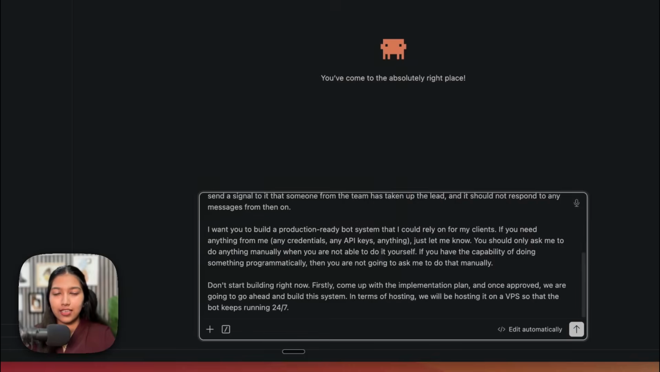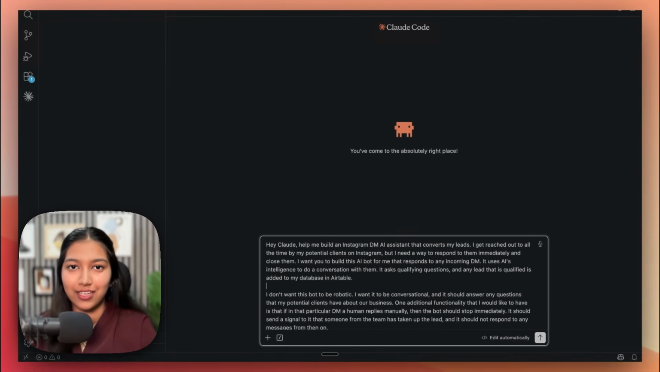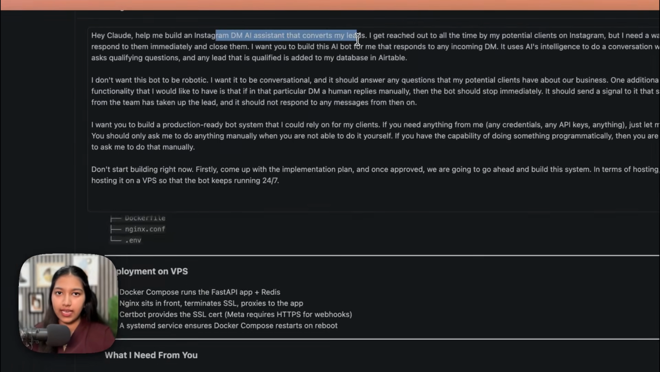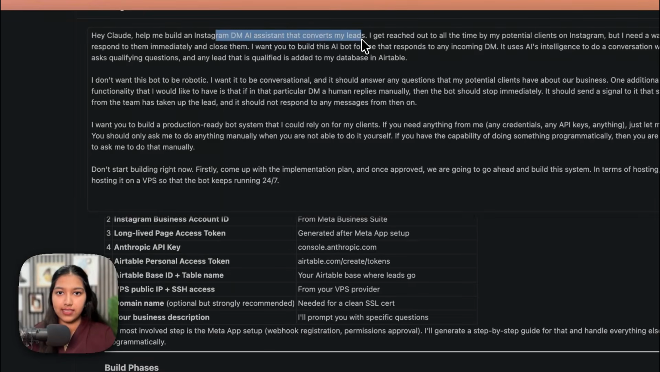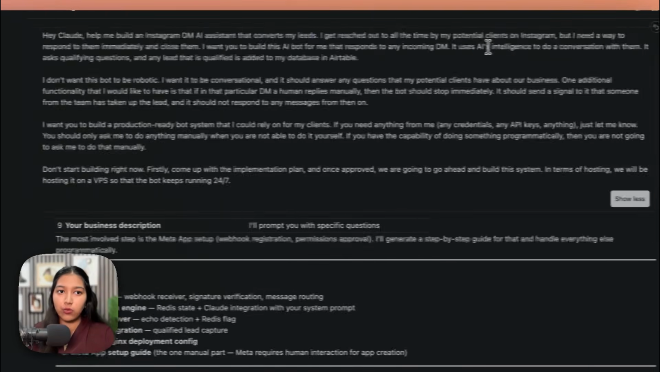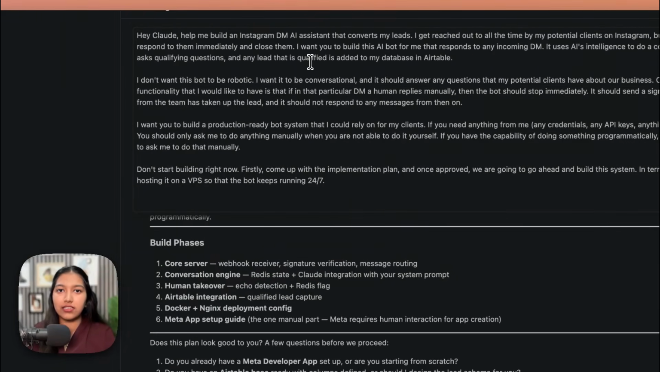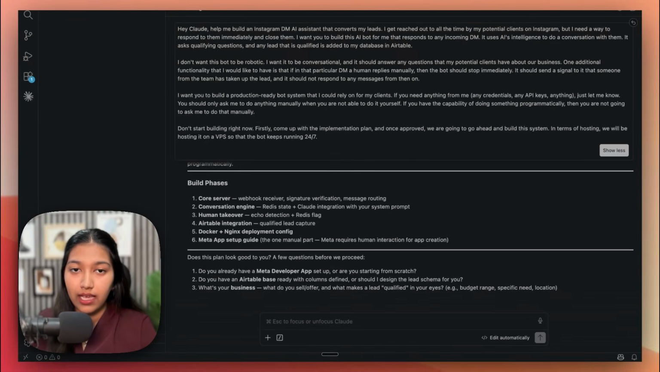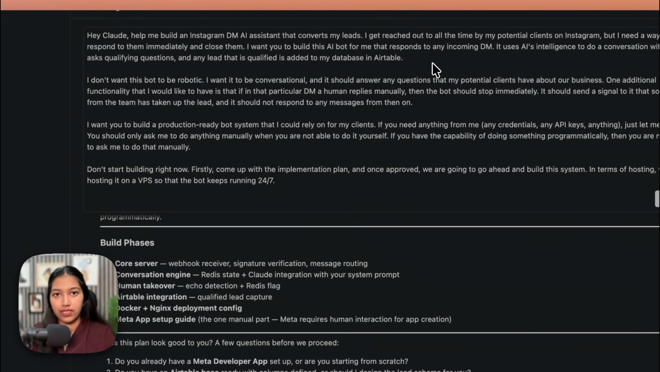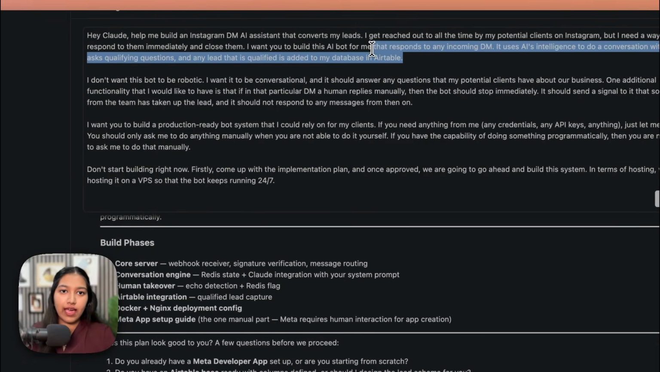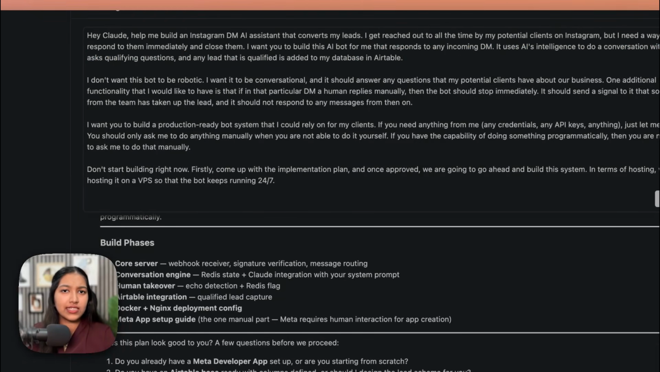Okay, so here is our prompt and let's send it through. Here I've asked it to build me an AI assistant that converts my leads. We're asking it to ask them qualifying questions, and only the leads that are qualified are added to the database, which is an Airtable, and from there our team is going to follow up with them and do the rest of the process.